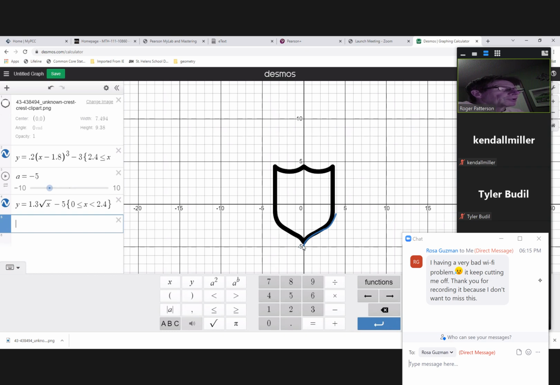Now to get the part over here, I'm going to do pretty much the same thing, okay? Because it's symmetric, right? So let me go back up here and try this. Let me go y equals 0.2 parentheses x. Now I'm going to go with a plus 1.8, okay, and cube that and see what happens, okay, and -3, and let's see. It doesn't look right. It looks opposite, right? So if I put a negative in front, look at that. There it is.